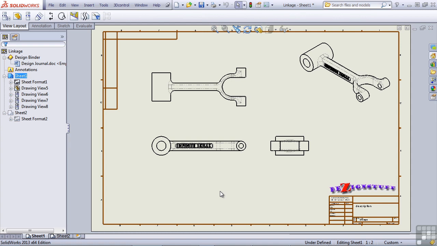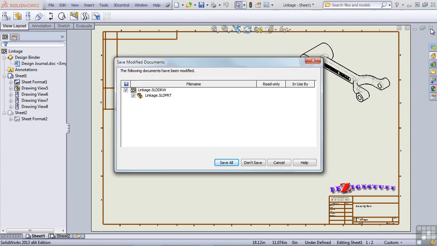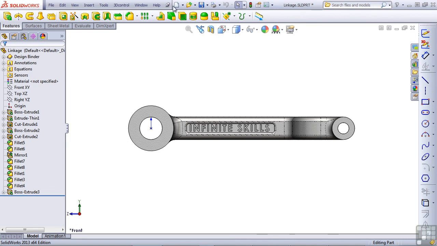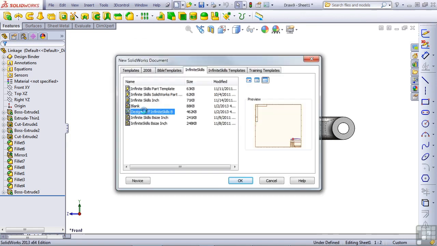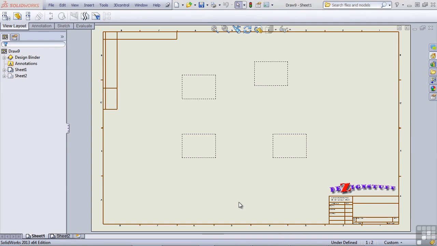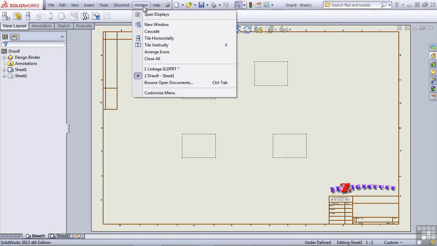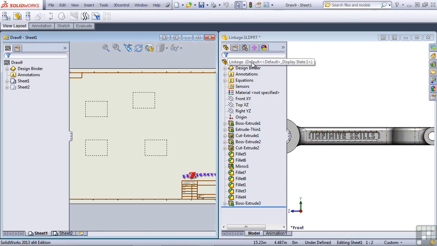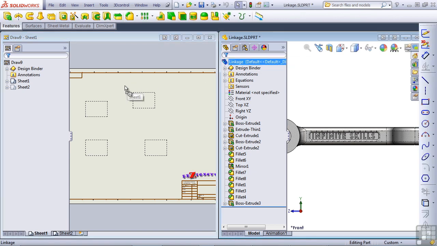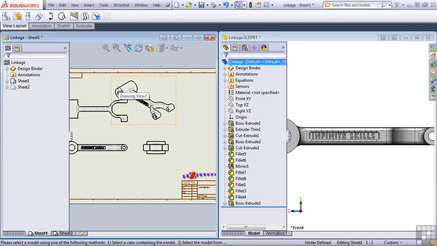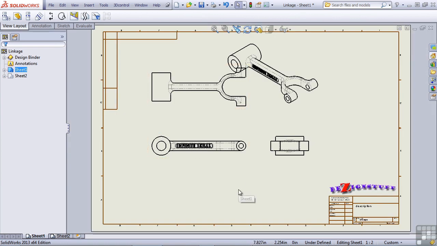Another way to create a SOLIDWORKS drawing, let's get out of the current one. We'll just create a new drawing without worrying about making it directly from the 3D part. So we've got a blank drawing, and we can tile the windows vertically under Window, Tile Vertically, and then grab the SOLIDWORKS part and drag it onto the drawing. SOLIDWORKS automatically, again, fills in all of the predefined views.